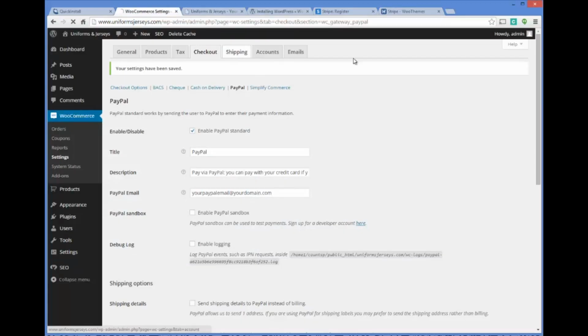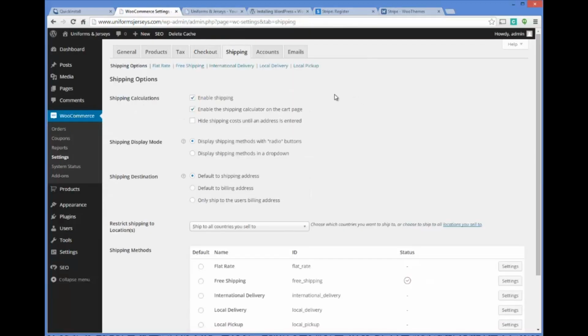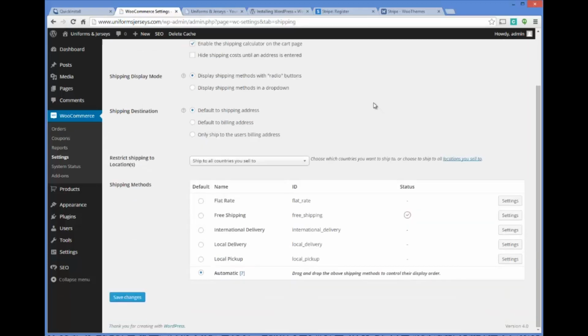So we'll go on over here to shipping, and we're going to set up our shipping accounts. So you want to enable shipping calculators, enable it on the cart page, and there's a couple different options you could choose.